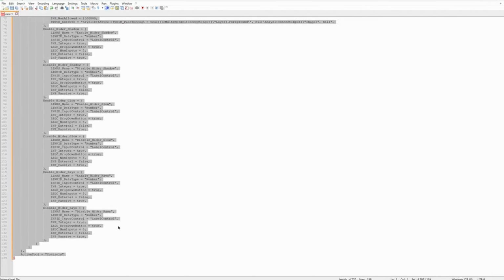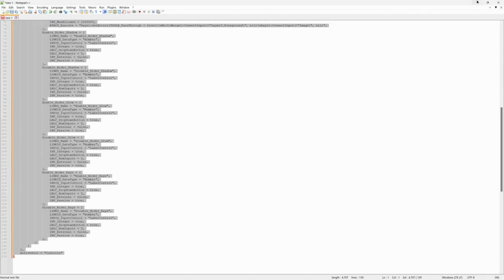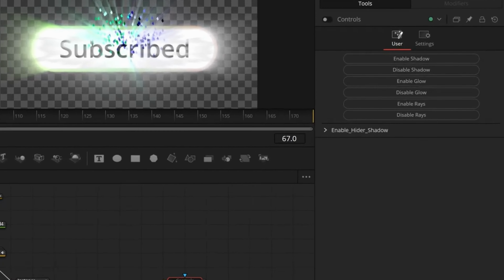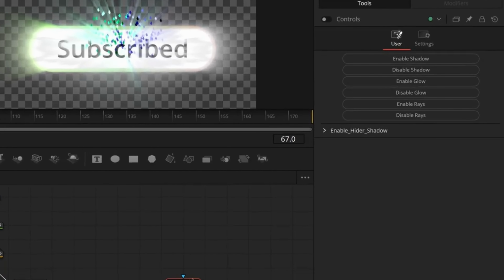Now, if we Control A, Control C, and go back into our comp here, let's delete our controls node right here and paste in our other controls node that we have in our copy. We can see nothing's changed. What's going on here? Oh. So many nests. And they're all labeled correctly. Crazy stuff.